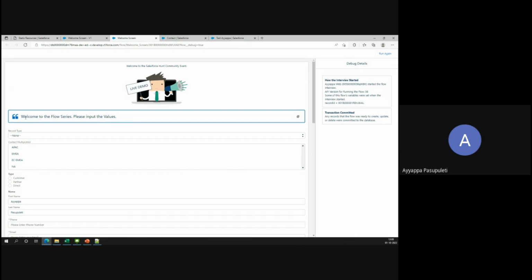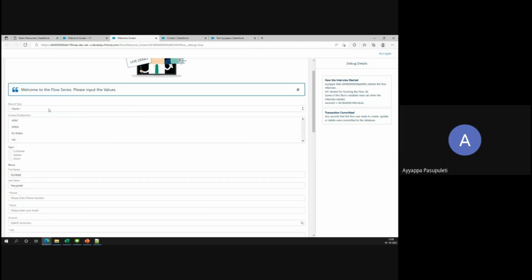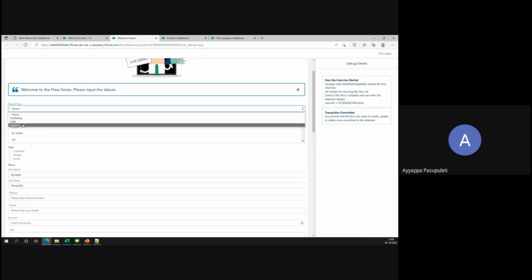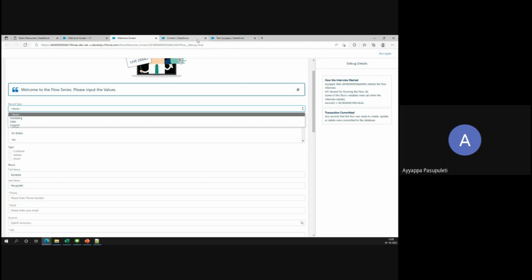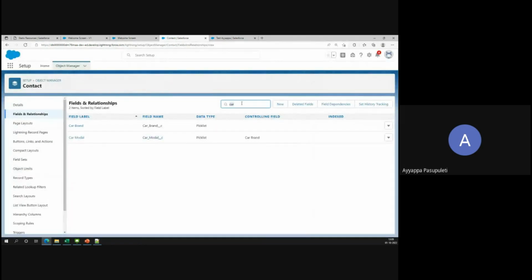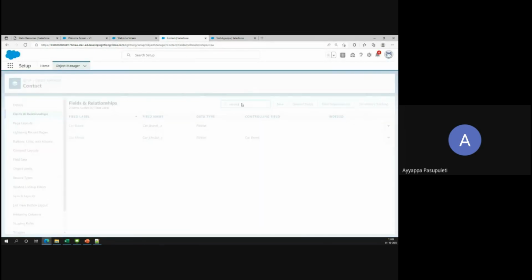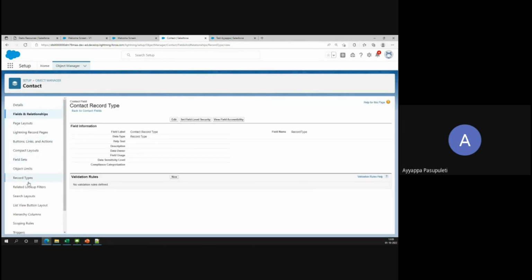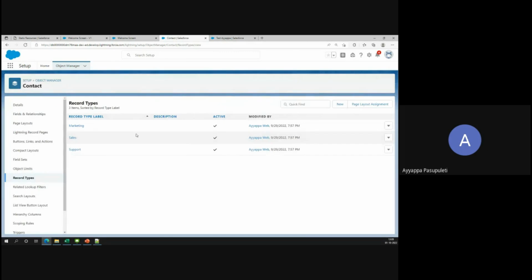So at least the user knows what the next values are that you need to display. You can maybe use this in multiple places. And record type, as I said, is a picklist. It will give us marketing, sales, and support. These values are available in Salesforce on the contact record type. You can go to the record types here. Marketing is one record type, and sales and support are other record types. The same thing I'm just trying to capture.